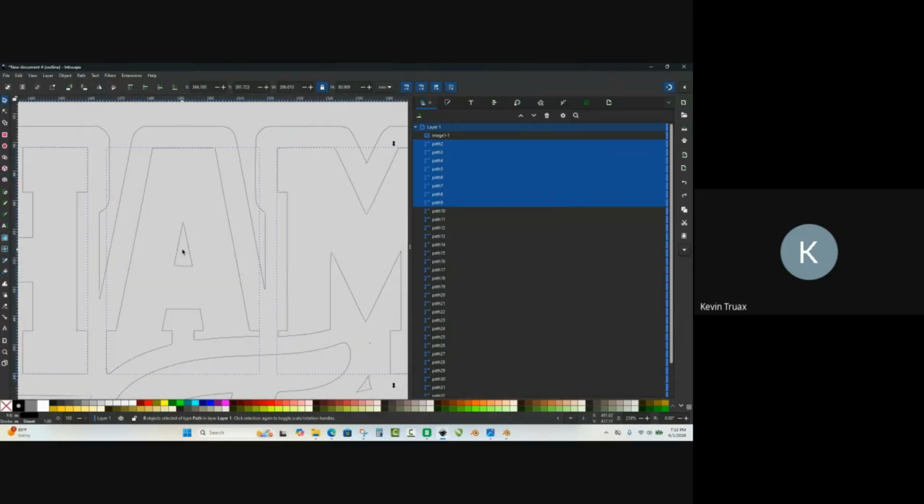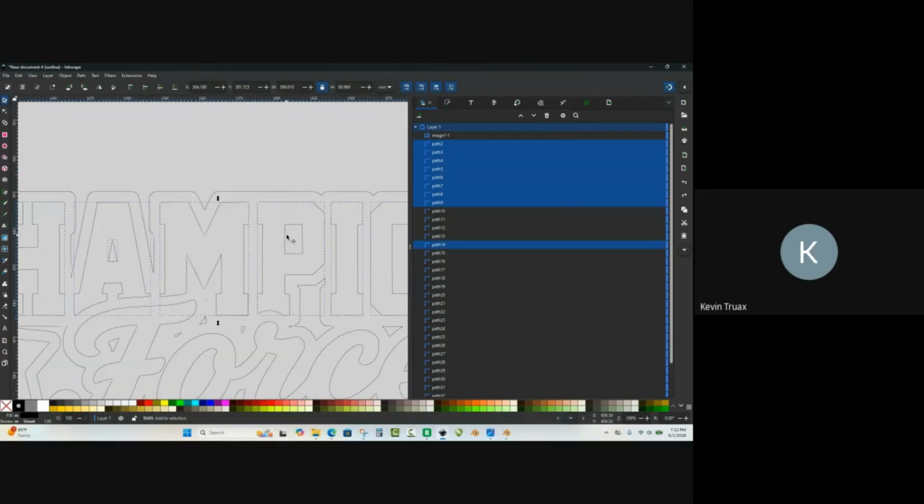But we've got to get the inside pieces. So we're just going to hold our Shift key again and click on those inside pieces. There's only three.